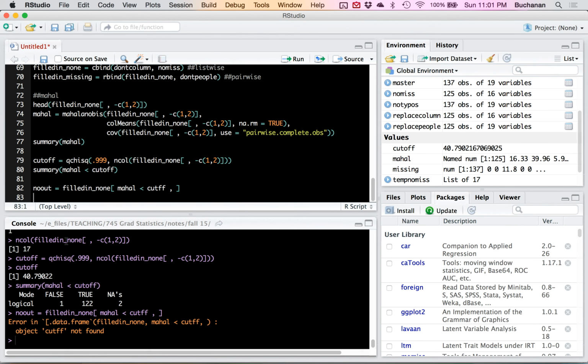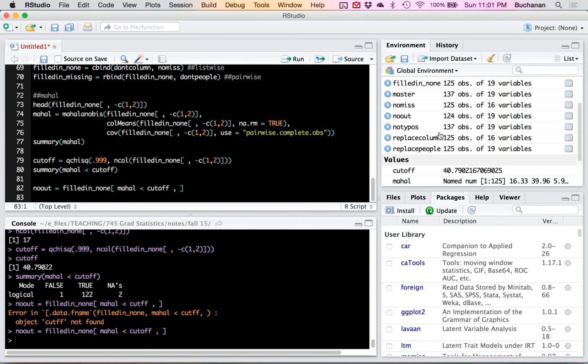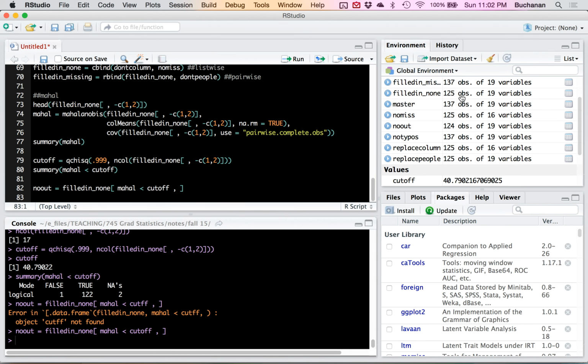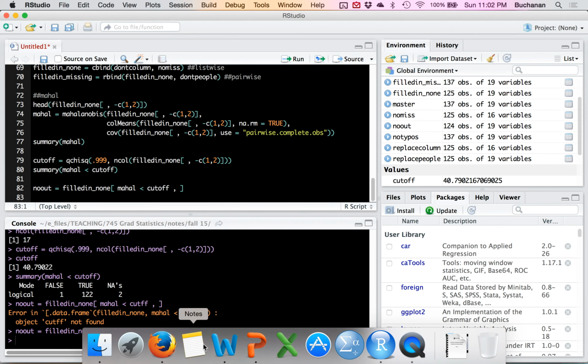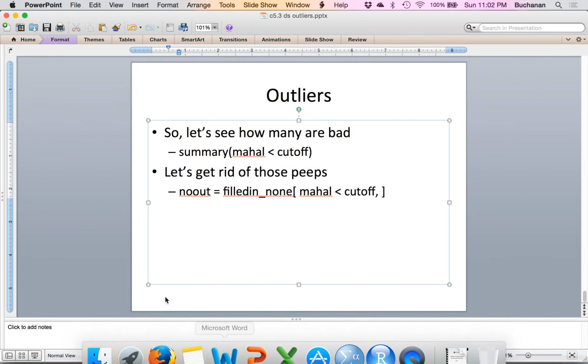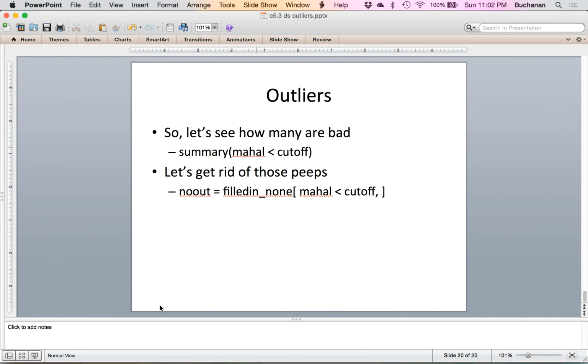Oops. It helps if you spell cutoff correctly. There we go. And you'll notice now noout has one less person than my filledin none. So I dropped 12 people from the beginning because they had too much missing data, and now I've lost one person as an outlier. I can see all that by looking at the fact that I have them saved as all different data sets. So my noout data set is what I would continue to work with in the next video, which is going to cover assumptions.